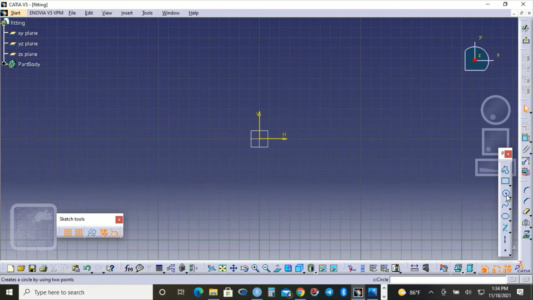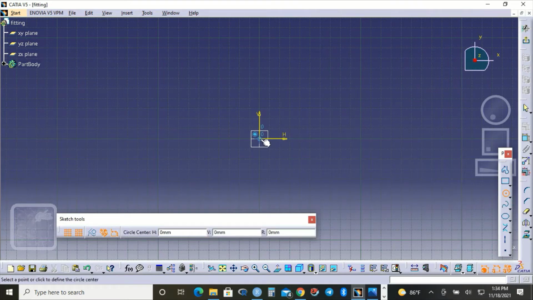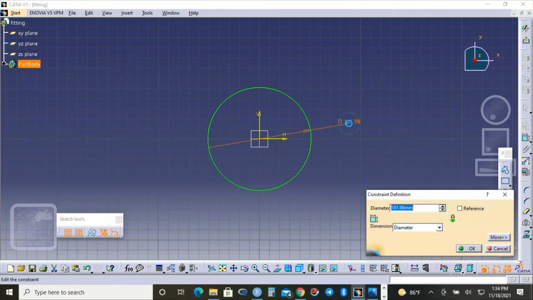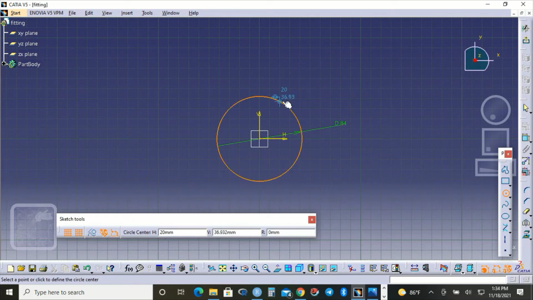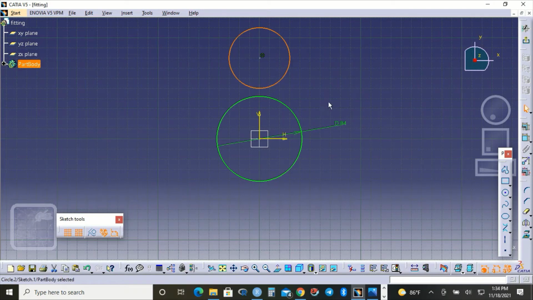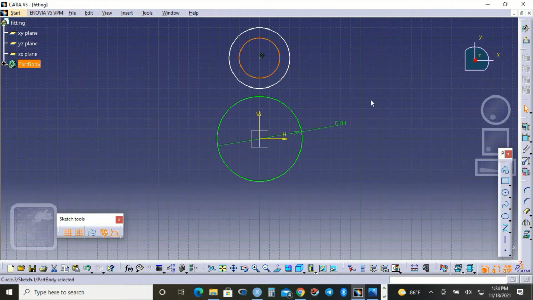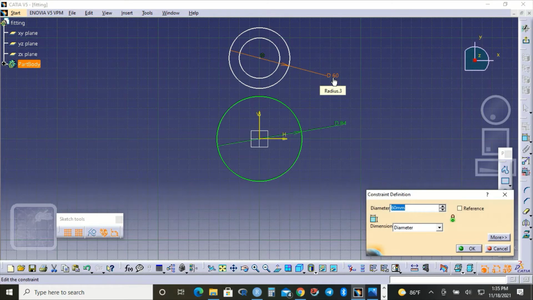Then from profile lines, I will select the circle. Okay, this is the constraint toolbar, or the dimension tool. Make this 84, and again another circle at the top of the previously sketched circle, and again one smaller circle is needed. So give the dimension to the two circles. This is about 40.